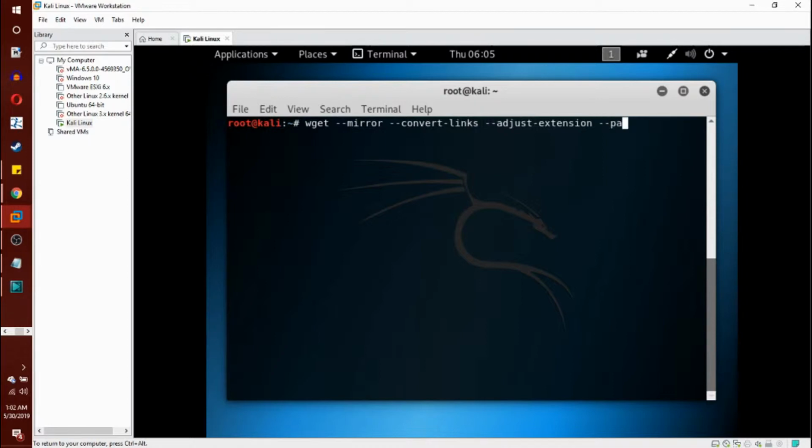Then --page-requisites. Okay, and page requisites downloads things like the CSS style sheets and images. And then --no-parent. No parent is when you're recursing, it does not ascend to the parent directory. It's useful for restricting the download to only a portion of the website. So you're not downloading like the entire database, just the website.